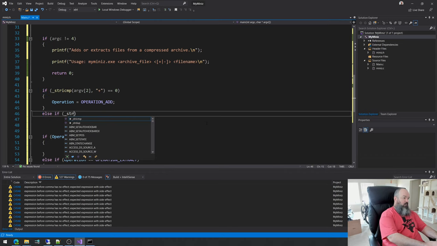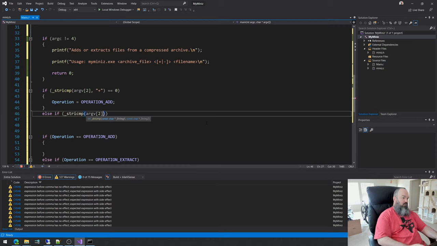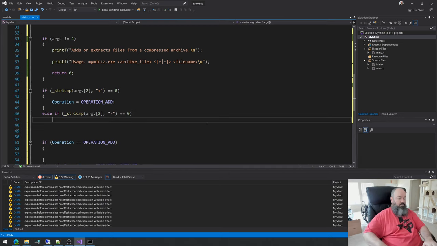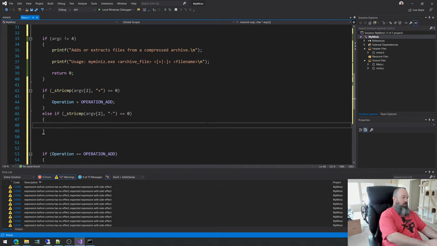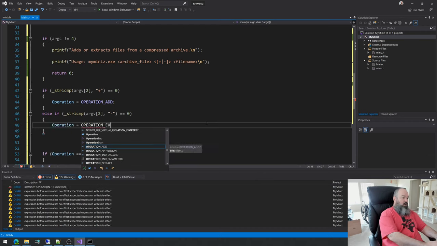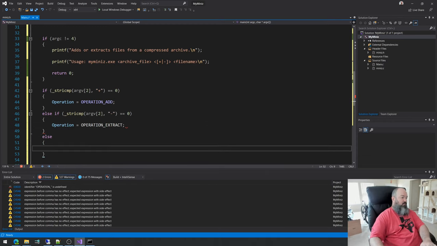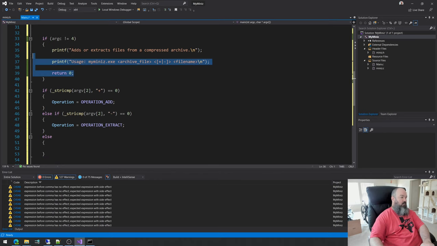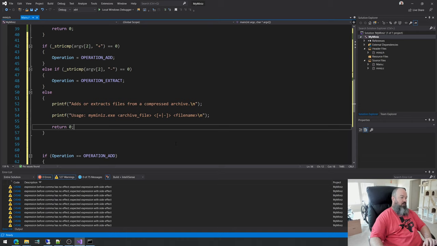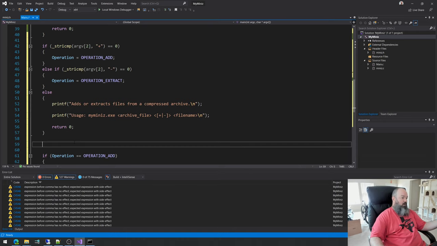Else, if the comparison between argv2 and that equals 0, and if it equals 0, that means that they're the same, then operation equals operation extract. Else, you've entered something else, and that's obviously incorrect, so I'm just going to spit out the print usage and end the program.